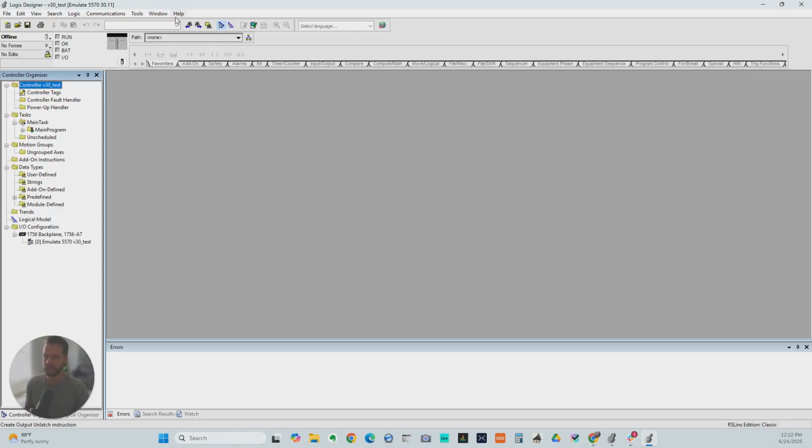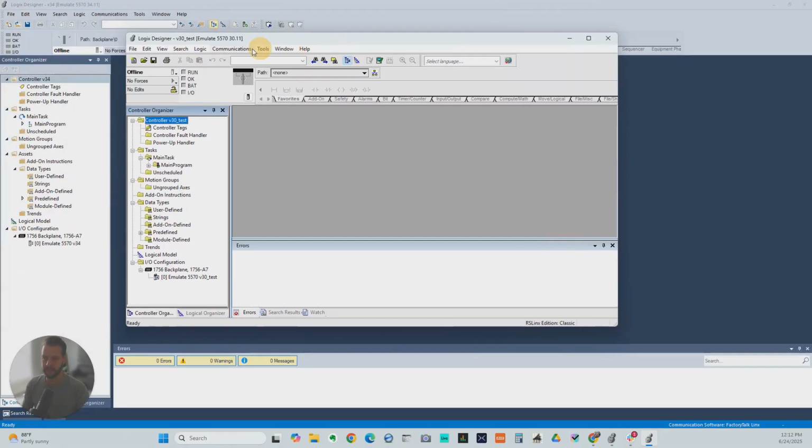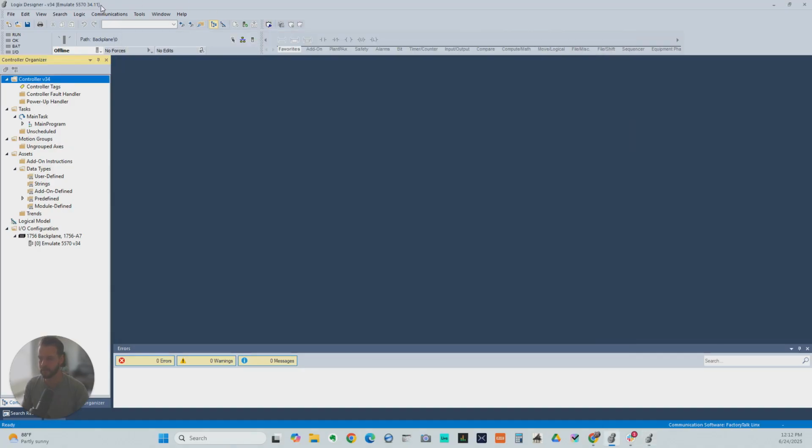Well, Studio 5000 is interesting because you can have multiple versions of it on the same computer. And I don't know if that's a good thing or a bad thing. I think there's better ways to do it, but that's the way it works currently. So you can see I've got version 30 here. This is 30.11. I've also got 34.11 here.